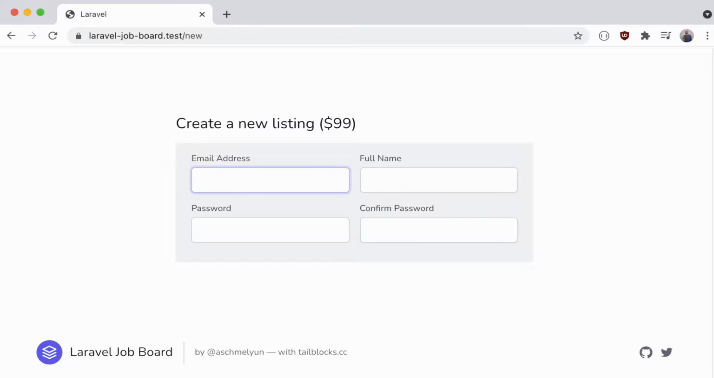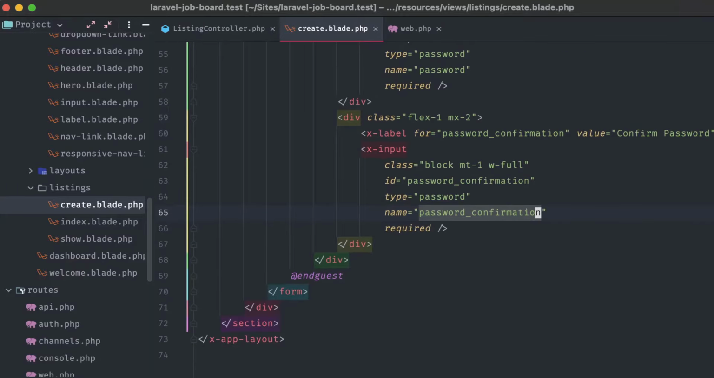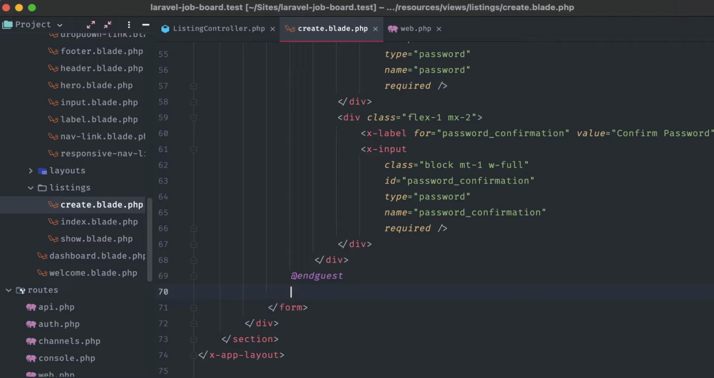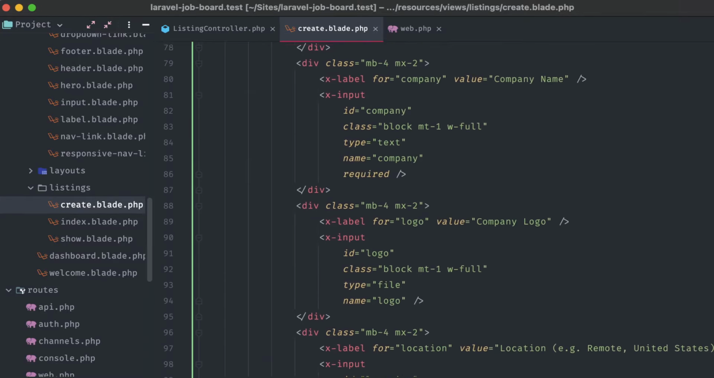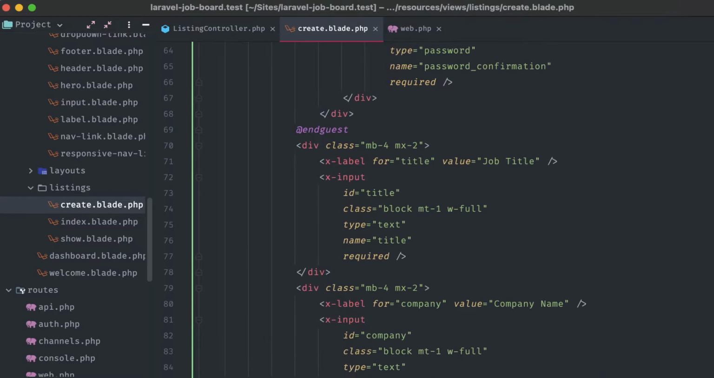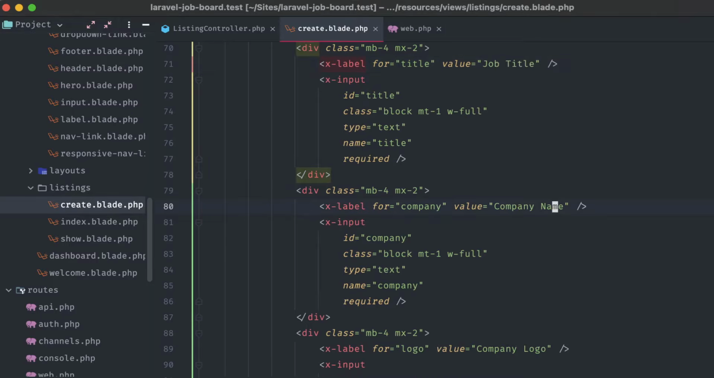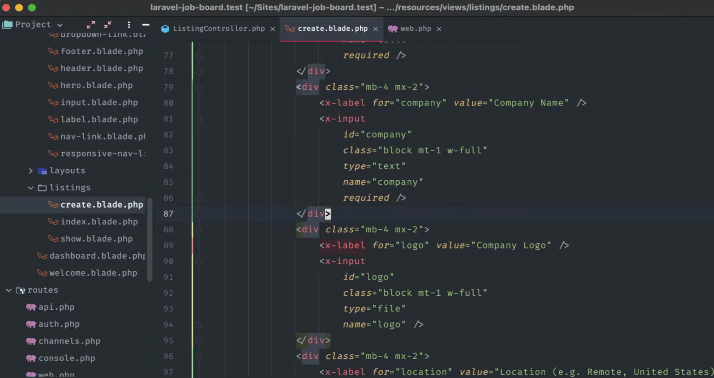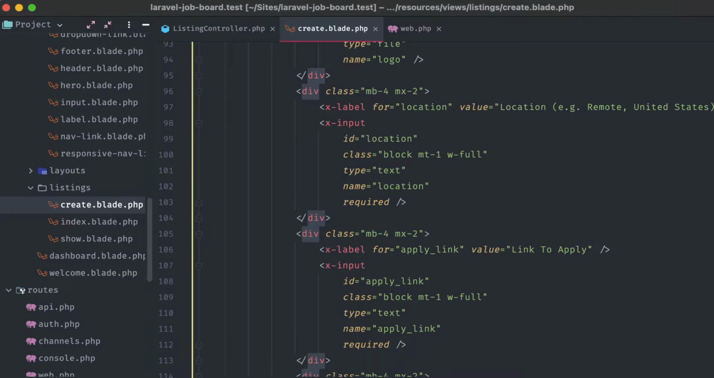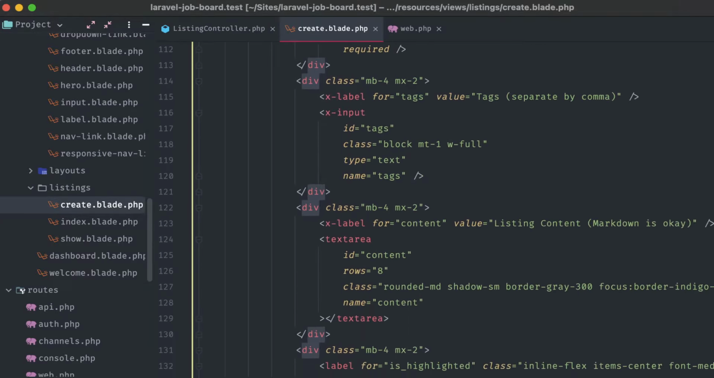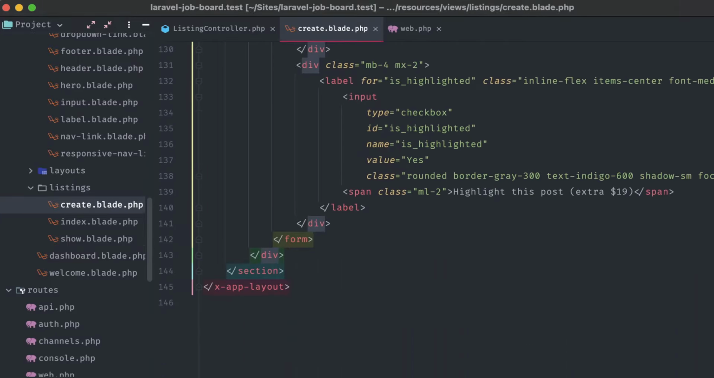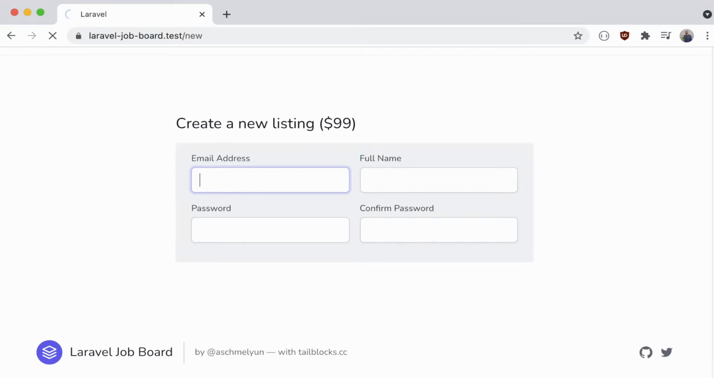Let's continue on and add in the rest of the form markup we need to create a new listing. I've pasted all of these inputs in for the sake of time, but let's go through them. We have one for the job title, one for the company, a file input for the logo, another input for the location, a text area for the content section, and a checkbox input to let the user determine if they want their listing highlighted for an additional fee. And here's what that looks like so far in our browser.